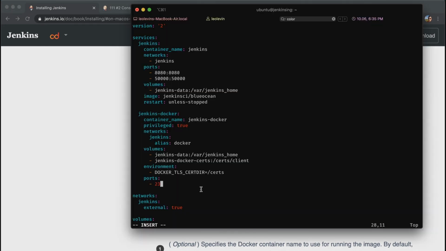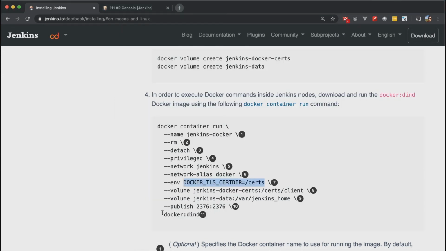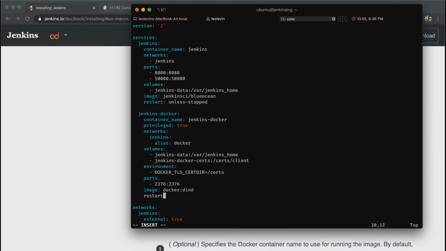And then we want to publish a port, 2376 to 2376. And of course, an image will be, what is it called? Docker dind. And restart again, unless stopped.